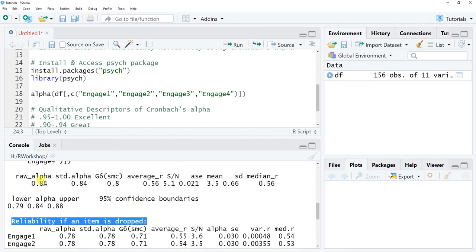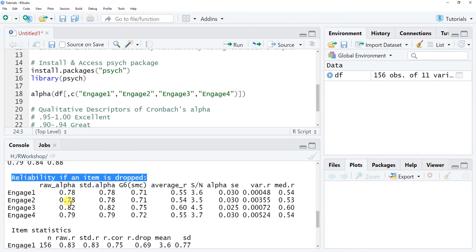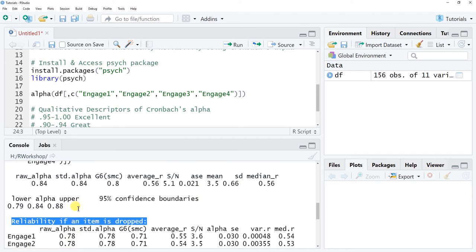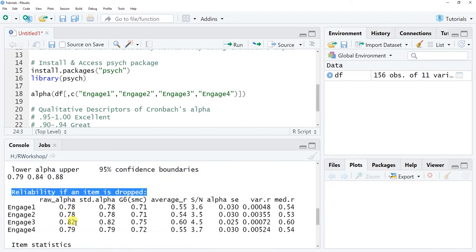Can we improve this alpha of 0.84 if we were to drop any one of these items? Well, if we were to drop engagement 1 and keep the others, alpha would drop to 0.78. Same would happen if we dropped engagement 2 and kept the others, it would drop to 0.78. If we dropped engagement 3, it would drop slightly to 0.82, but it would still get worse. And engagement 4, it would also drop. So the alpha would also get lower.